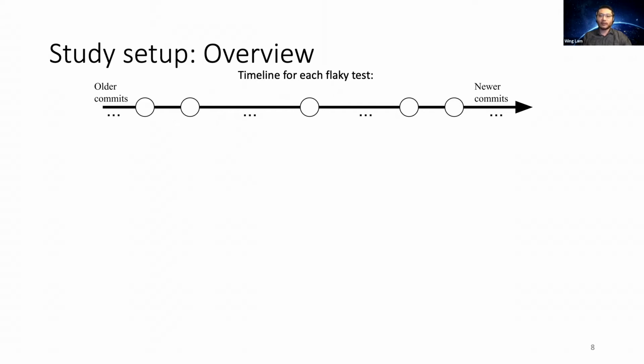What's particularly relevant for each flaky test is the test introducing commit, which is the commit in which the flaky test was actually introduced. We have the flakiness introducing commit, which is the commit when the test first becomes flaky. And this commit may or may not be the same as the test introducing commit. And finally, we have the latest commit, which is essentially the commit in which we detected this test to be flaky.